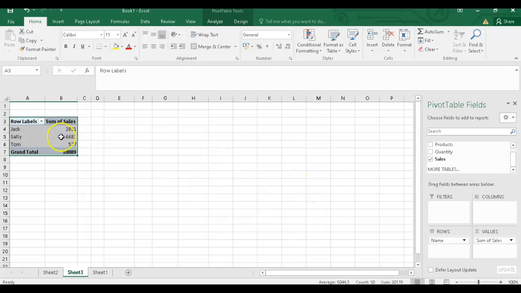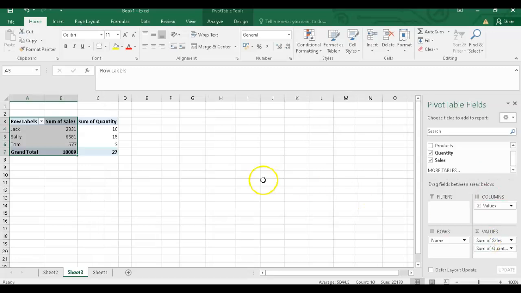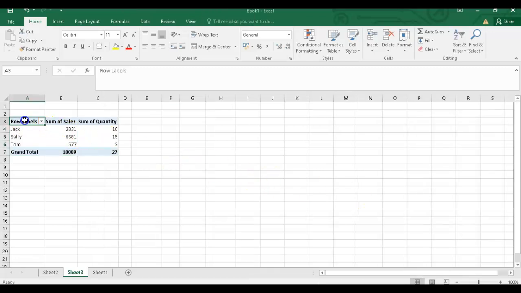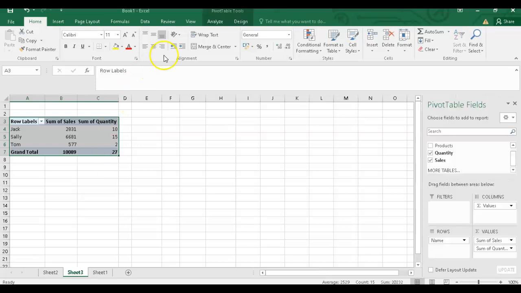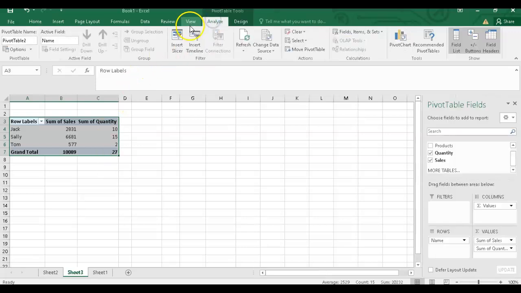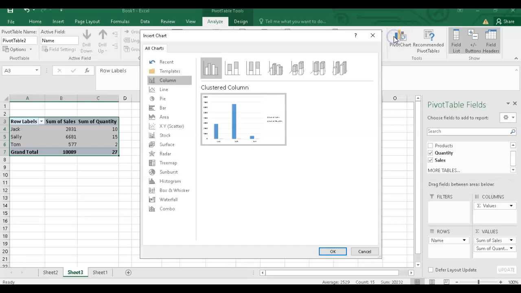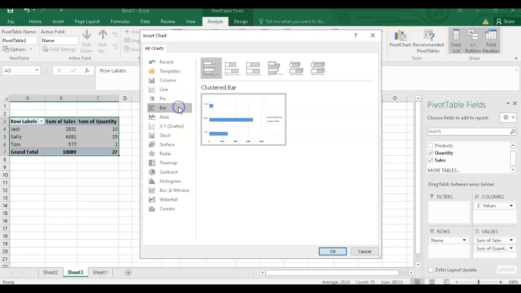Let's say now we do not want this information. We want to know sum of sales, and let's say we want to know sum of quantity also. So now let's see what chart it can make. Just highlight this, go to your analyze, go to your chart. Let's see which one would be a nice one. It's comparing two numbers, so a bar chart would be nice.